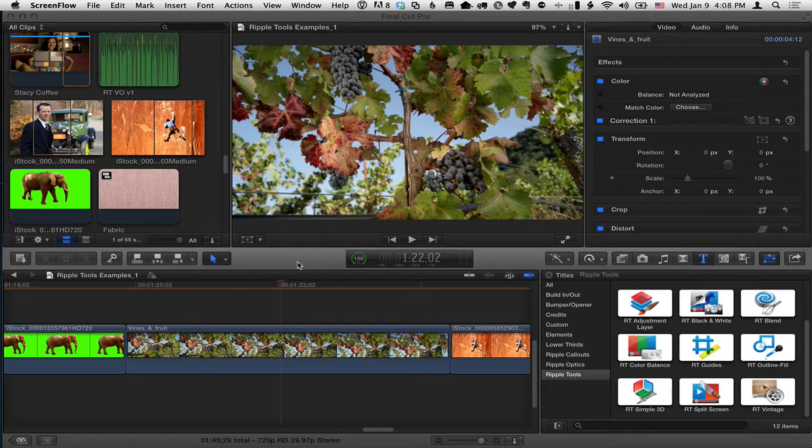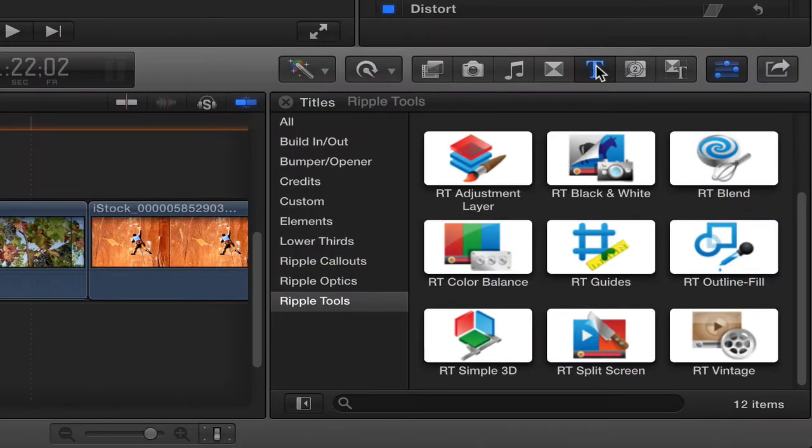So here we are in Final Cut Pro 10. I am in the Titles browser in the Ripple Tools collection, and here is the RT Simple 3D effect. What this does is it allows you to transform a clip in all three dimensions, in X, Y, and Z, for both position and rotation. And it's easier to show you than to explain it, so let's do that.